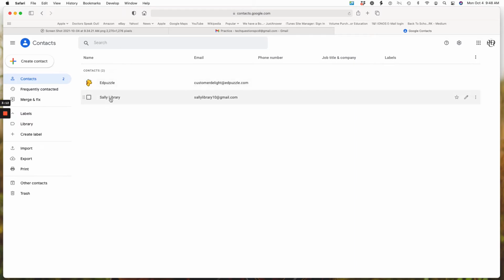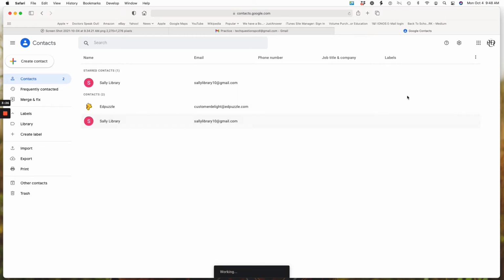Now there are 2 locations here. One is out here to the side where you have 6 dots, or out here on the right side where you can actually star a contact. So if I star a contact, it's always going to take that contact and put him at the top. So typically you would star a contact because it's someone you contact very often.